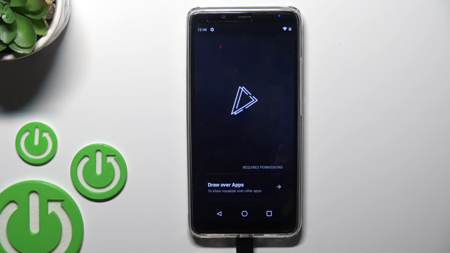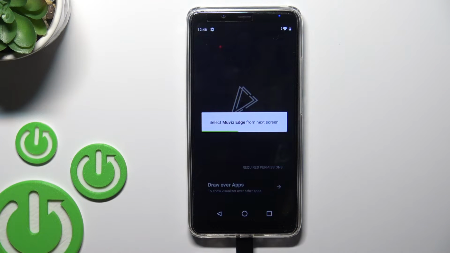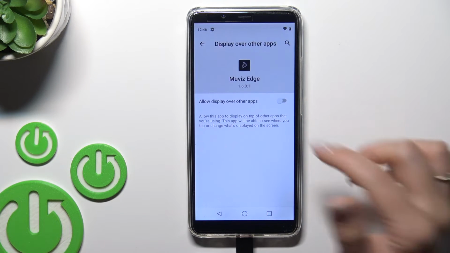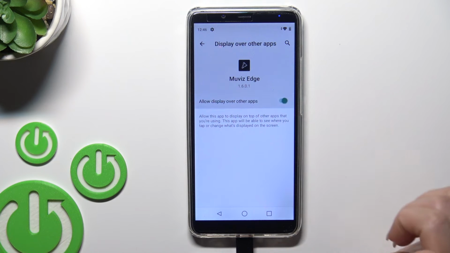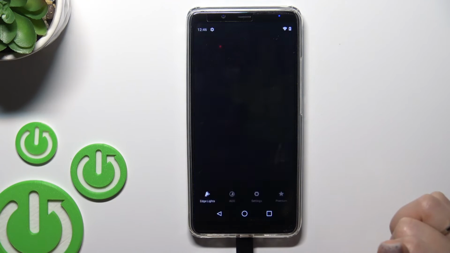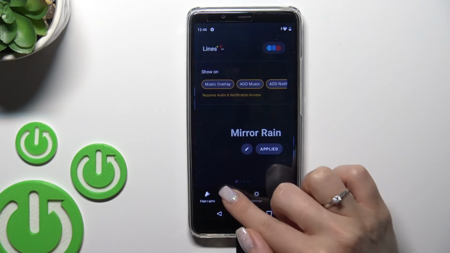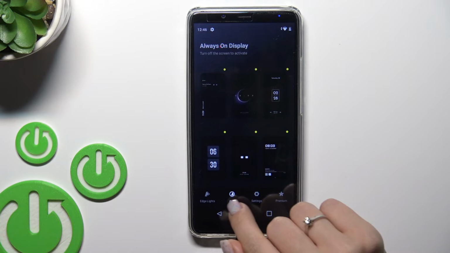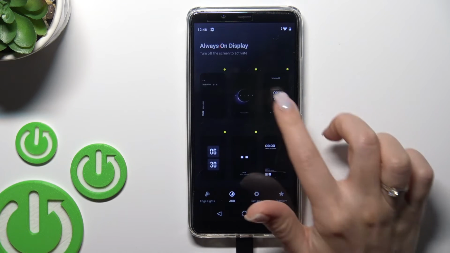Now we should tap here to open the application and click Draw Over Apps. Now we should find the Muviz Edge application here and tap once on this switcher. After that we should go back to the application and select one of these sections, for example the AOD, and select one from these tabs.